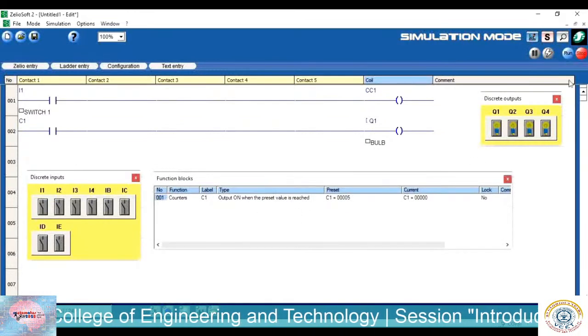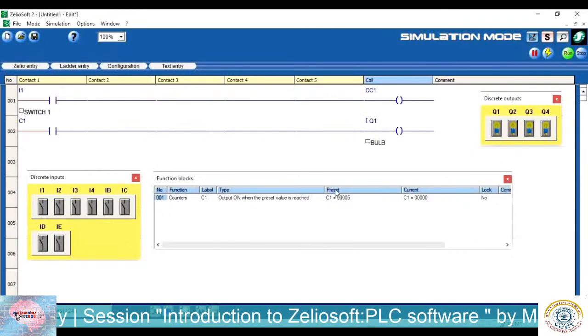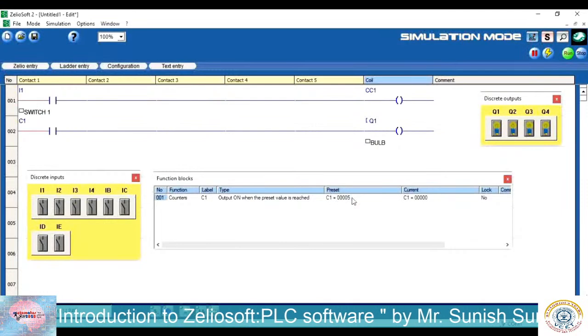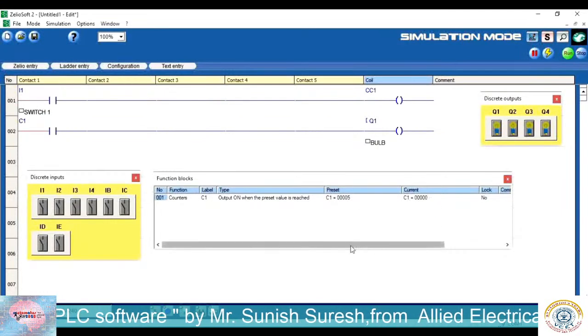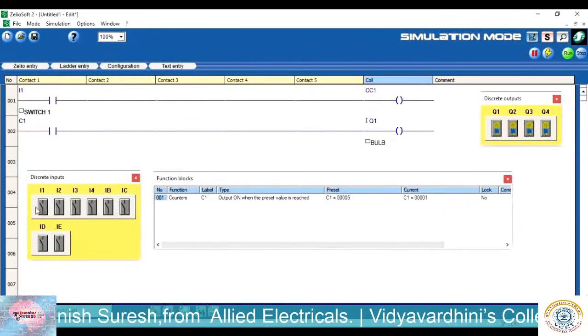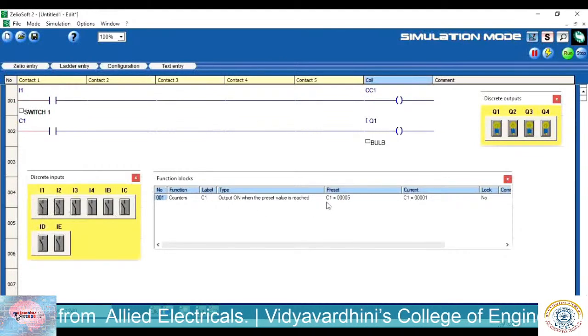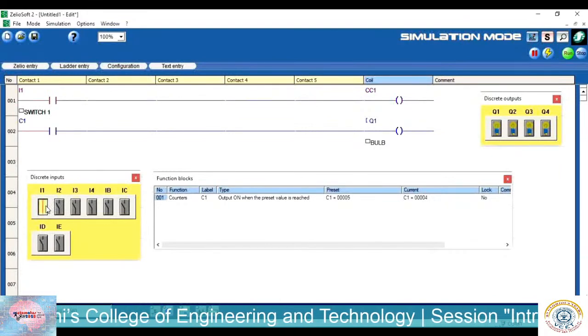So I will just run the simulation, and you can see the configuration. I have set the preset value of the counter to 5, and right now the current value of the counter is 0. So when I press the input once, you can see the current value of the counter has changed to 1. I will just press it about 5 times.